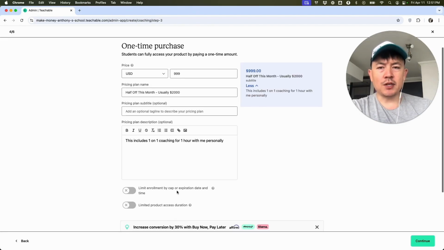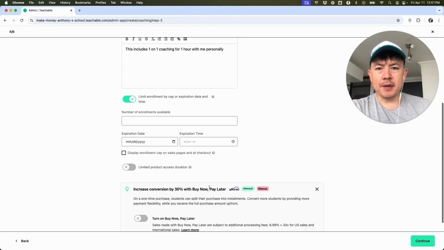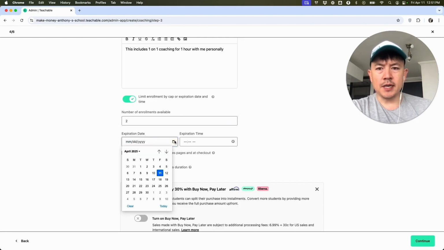Okay, here you can go ahead and set some restrictions on this coaching. So we can go ahead and cap the number of enrollments, let's just say there's only 2. And let's say this is going to expire in 30 days. So let's see here, May 11th.